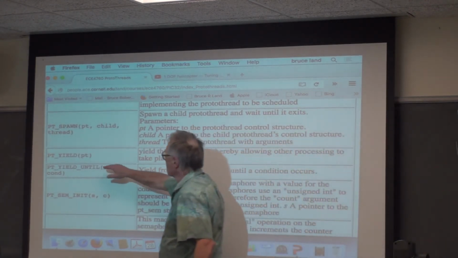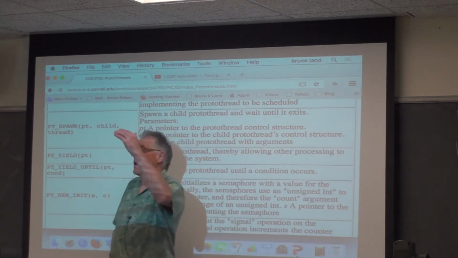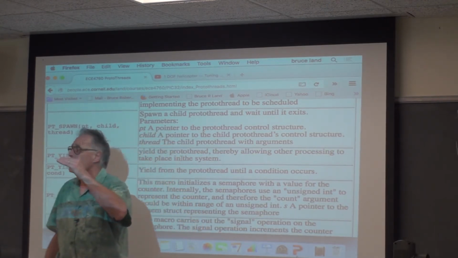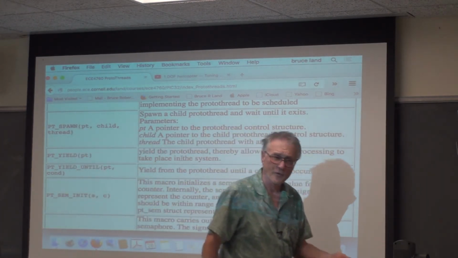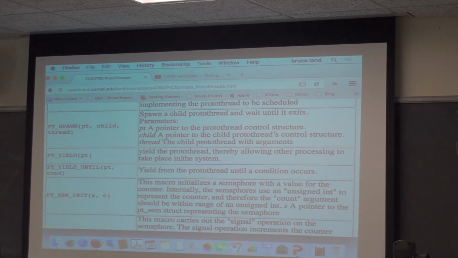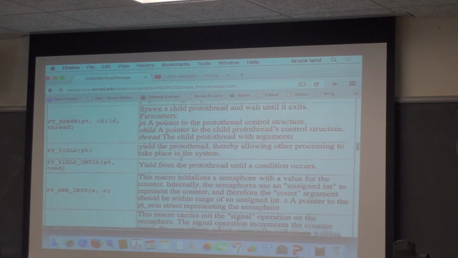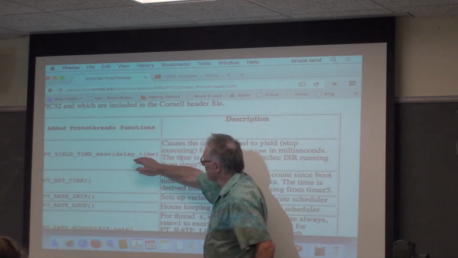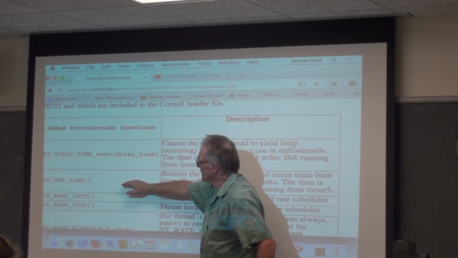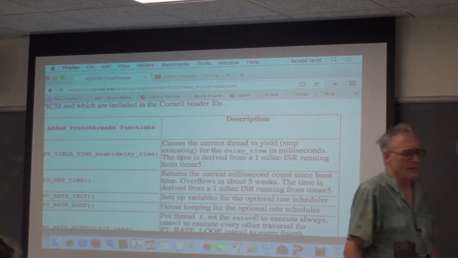Yielding says, I'm not going to wait for anything in particular to happen, but I'm going to give the scheduler a chance to let somebody else execute. So this is a polite thing for a thread to do. It's not required, but it's polite. If you do a yield until, that is also a yield, but it depends upon a condition. I added a couple of more functions. I added a function for yielding for a certain number of milliseconds, the ability to return the number of milliseconds, and then some rate loop scheduling that you probably won't use.